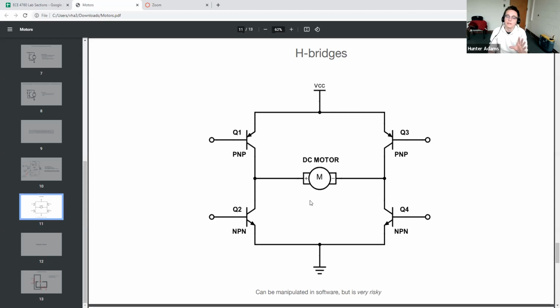Something to be aware of. If this and this are both closed, what happens? Nothing good. Maybe your power supply blows up, I don't know. But you're shorting power to ground if you close these 2 transistors. So perhaps in some of your classes you have built these H-bridges yourself and controlled them in software. Boy, is that risky. That is really, really risky.